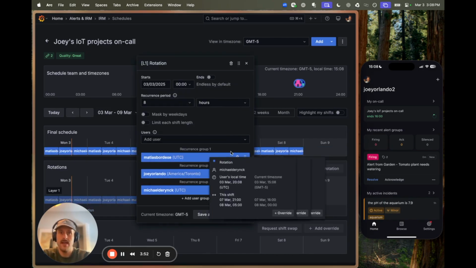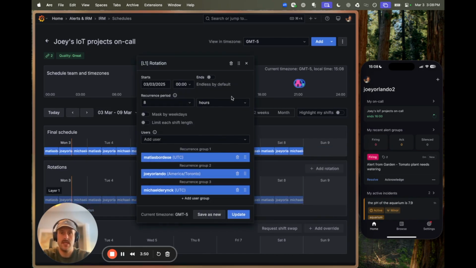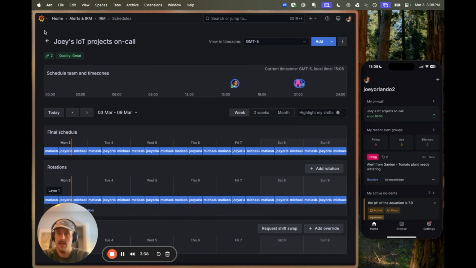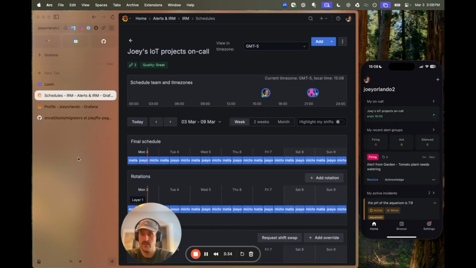So I've already gone ahead and set up a simple schedule which follows the follow-the-sun on-call model. We have one engineer from NASA, or North America and South America, one from Europe, and one from Asia on an 8-hour rotation. Great. So next, we'll quickly review my own personal notification rules.